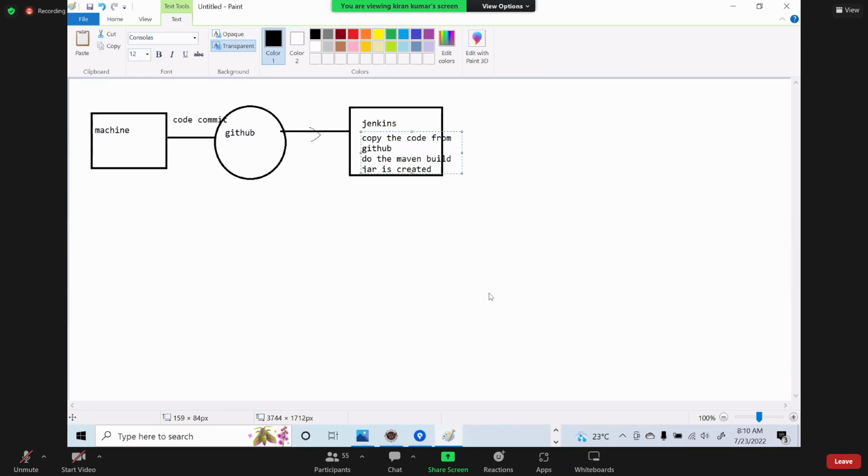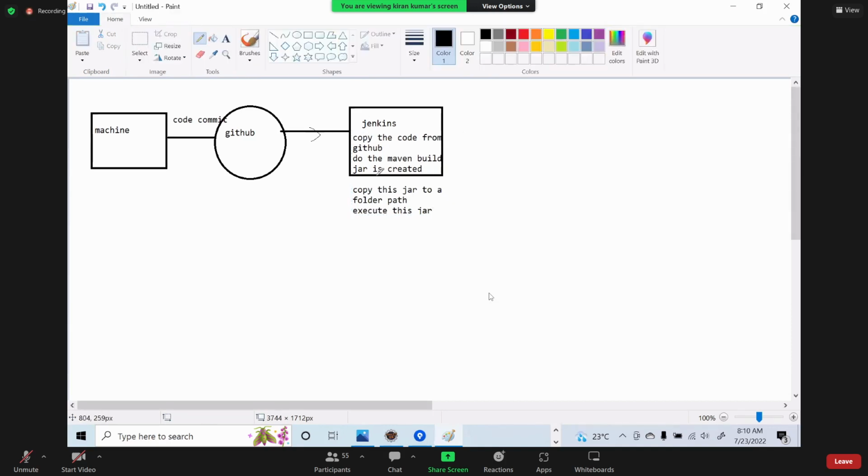Now we'll do one more step. Once the jar is created, we'll write commands in Jenkins to copy this jar to a folder path and execute this jar. Okay, so we'll tell Jenkins: the jar is created, now next, copy this jar to a folder path and execute this jar. Okay, let's do that.